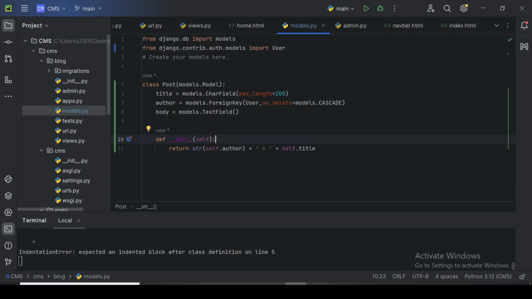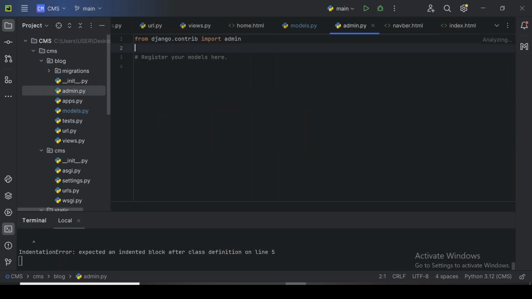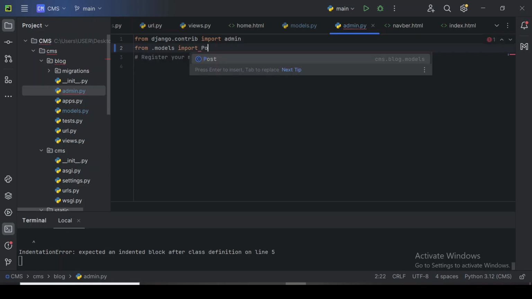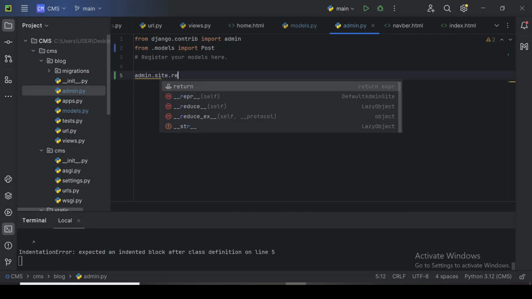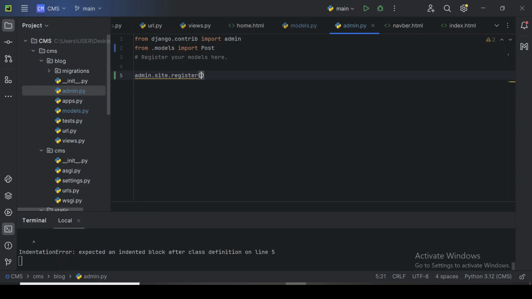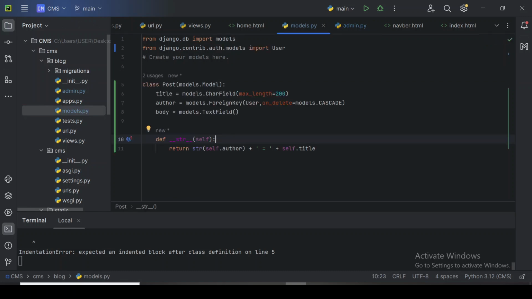So I think we're done for the model. This is all we need. Secondly, we need to come and register this post here in our admin section, because if we don't register it, we won't be able to see it. So come to your admin here and do from .models import Post. So we need to register this into the admin. So admin.site.register, and we want to register the Post. I think this is all we need, and we need to make migration.